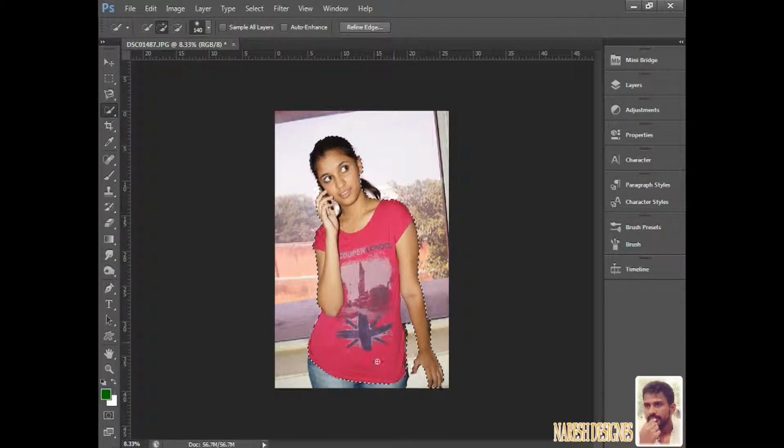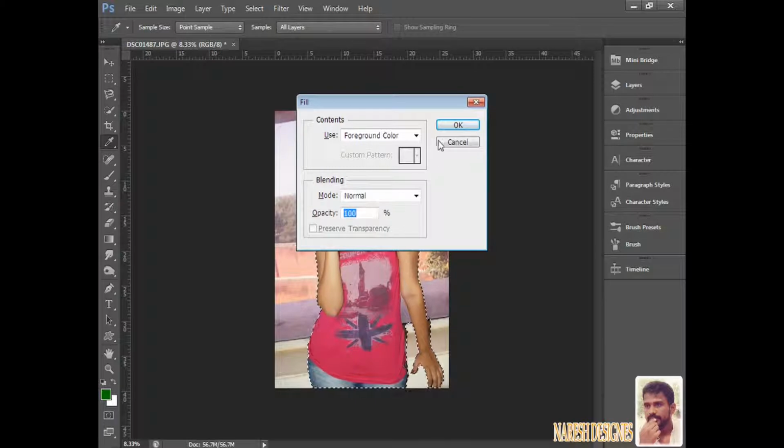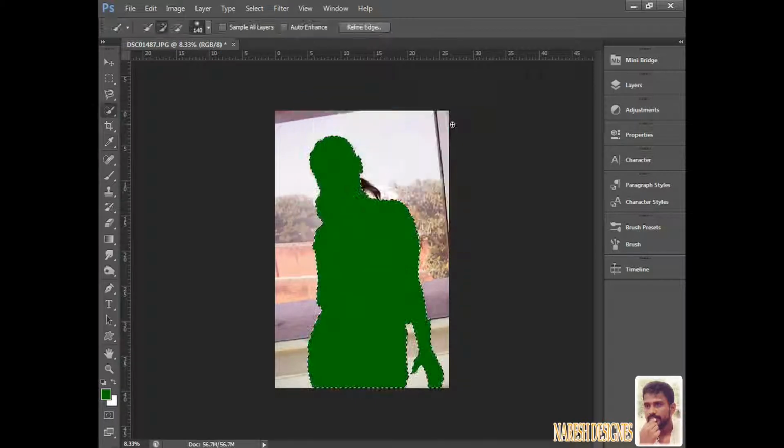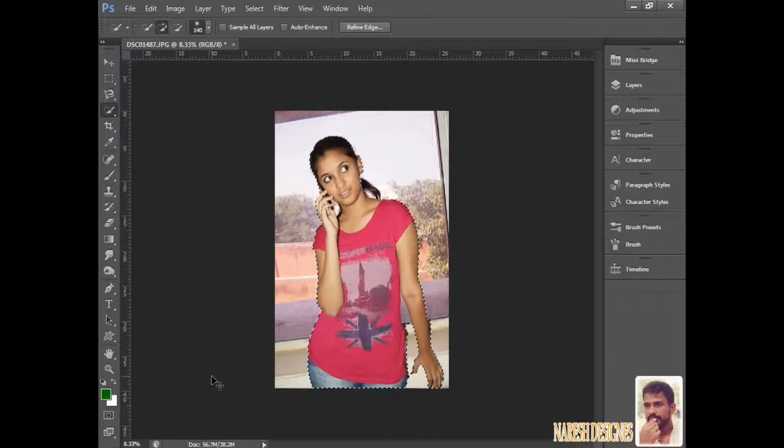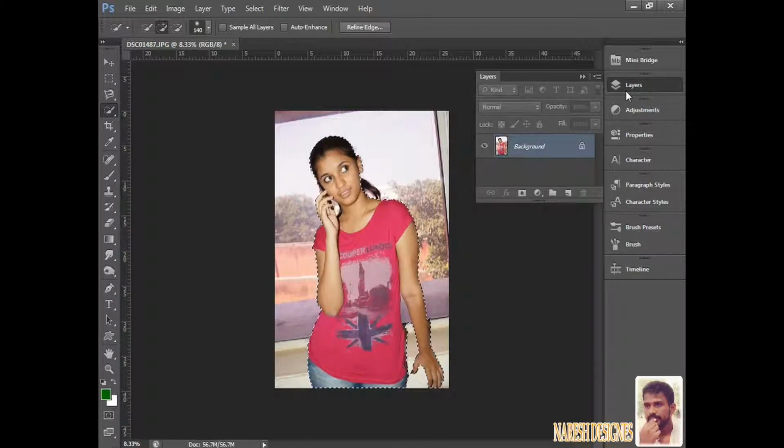It's selected. Here everything is selected. You want to separate this image from the background, or delete it, that's your wish. Just press the keyboard Delete option and it will delete automatically. It will come green because the foreground color is green. Just Ctrl+Z to undo it.